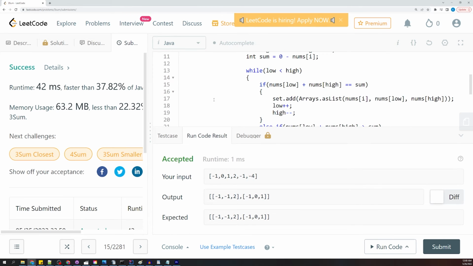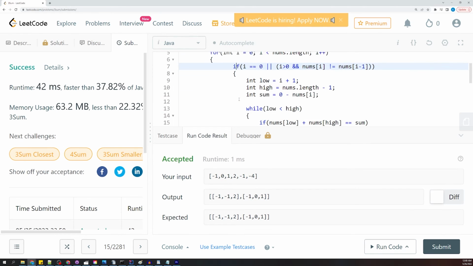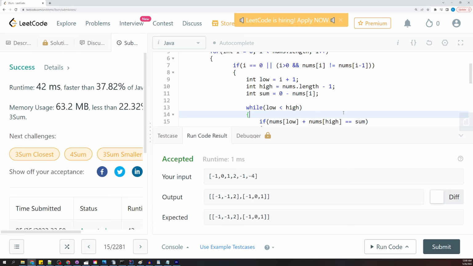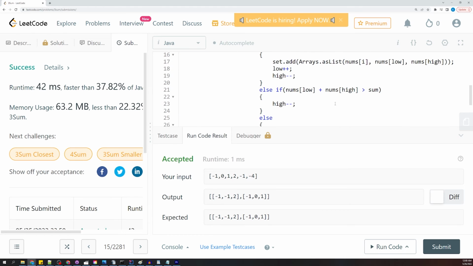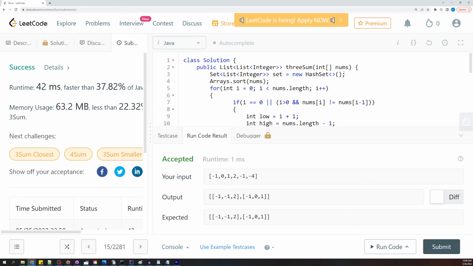Okay, so it looks like for this the time complexity is O of n squared because we're looping through the i's even though we don't get to the end of the list, and then we loop through the inner part of the list with our high and low pointer. Okay, so that's that.